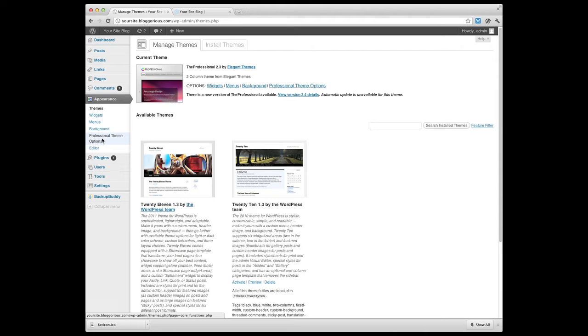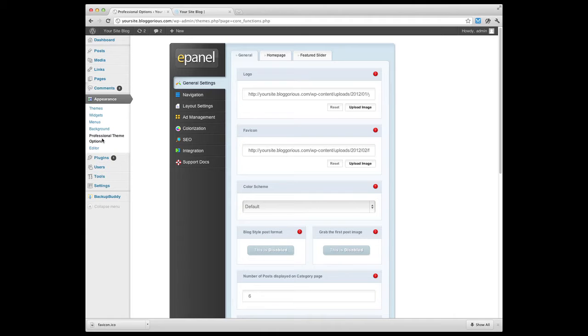Professional is the name of this particular theme, so if you had a different theme, it would be called whatever that theme is, options. Now, the first thing you come to is the General Settings tab. Navigation and ad management, colorization, those things we're going to talk about in another set of videos. They're much more complicated. For today, we're going to be talking about these three General Settings tabs: General, the Home page, and the Featured Slider.